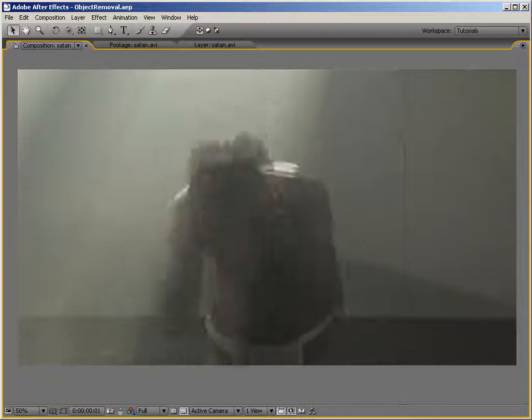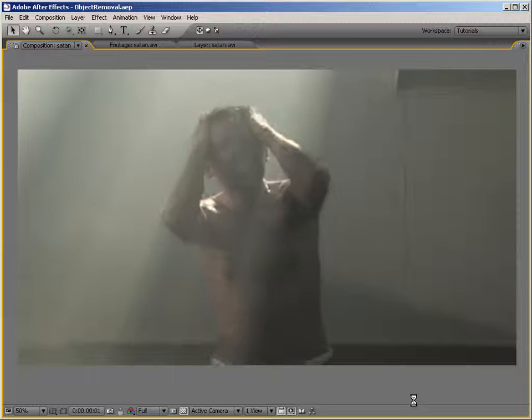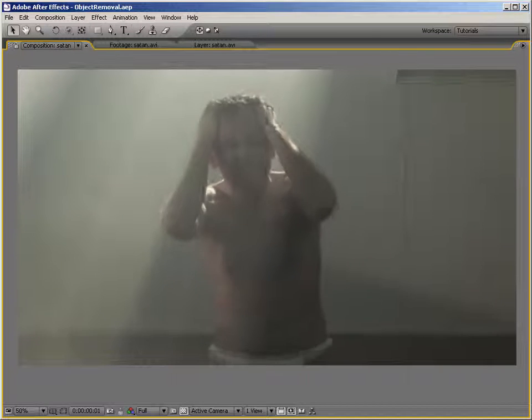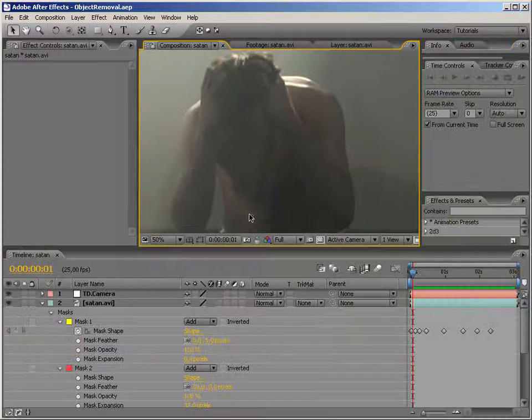And today we're going to do some object removal. This is the final result of what we are going to do, and let me just close this down.